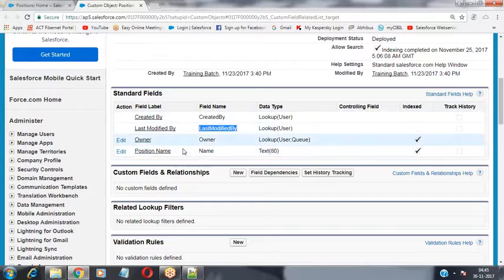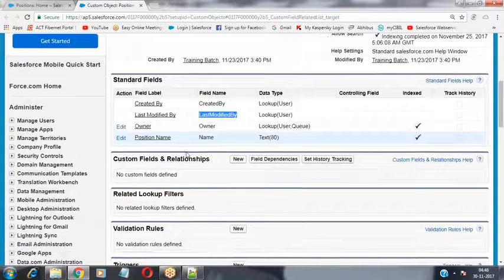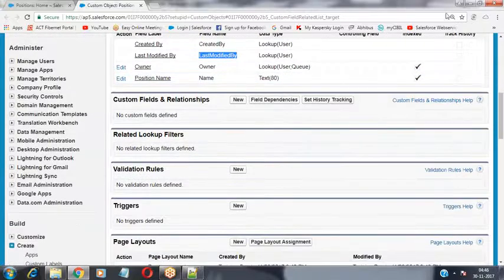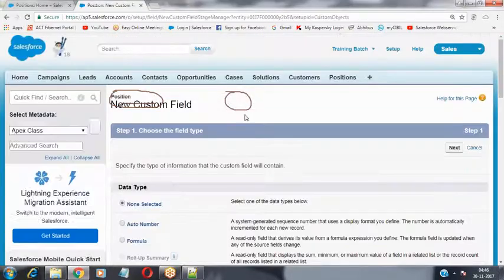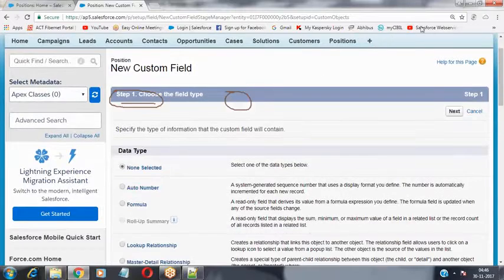But these columns are not sufficient. I want to store some more data about this position, so I'm creating my own custom column. So here we have to go to the custom fields. Custom field means what? Column. I'm creating some custom fields inside my object here. So go to the custom fields and relationships section and then click on the new button in order to create a new field inside this. Click on the new button. Now it is populating the set of field types to you.